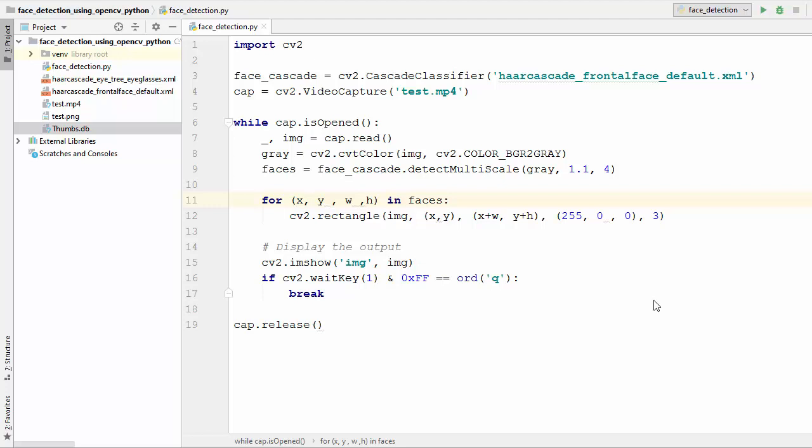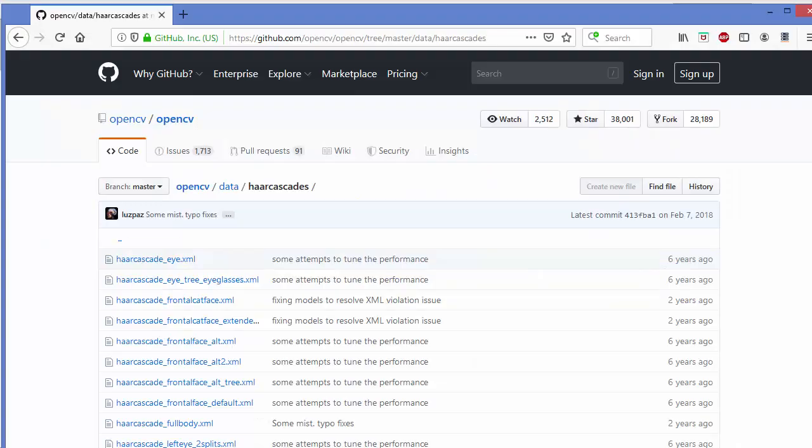In the last video, we have seen the basics of face detection using Haar feature based Cascade classifiers. In this video, we are going to extend our code to detect eyes using the same Haar Cascade classifier. So for that, first of all, you need to download the pre-trained classifier for the eyes from the same source which I have shown you last time also, which is the GitHub repository of OpenCV.